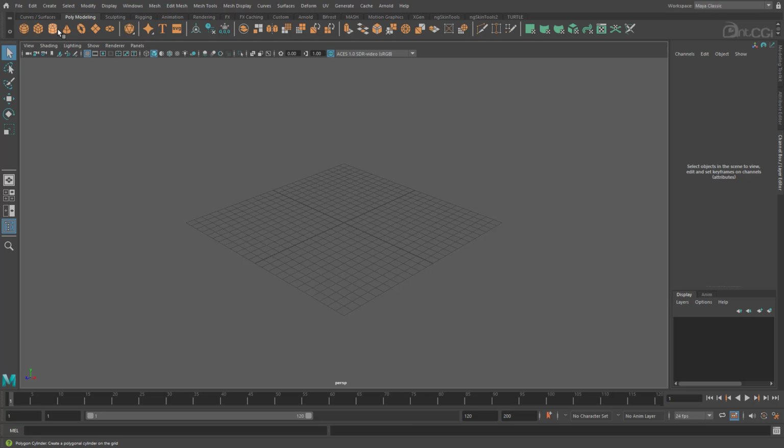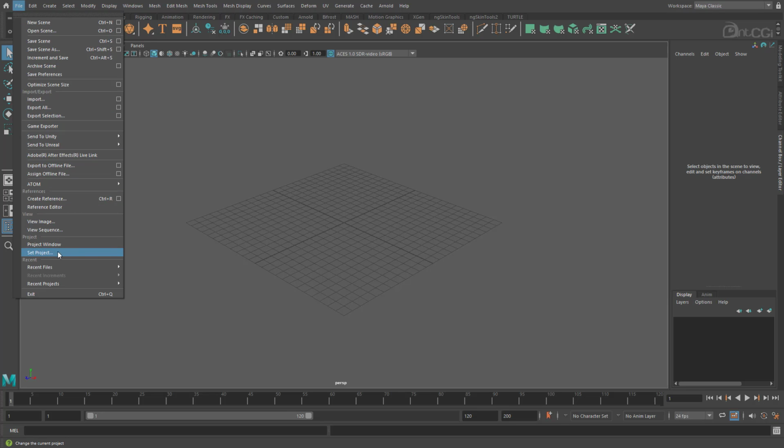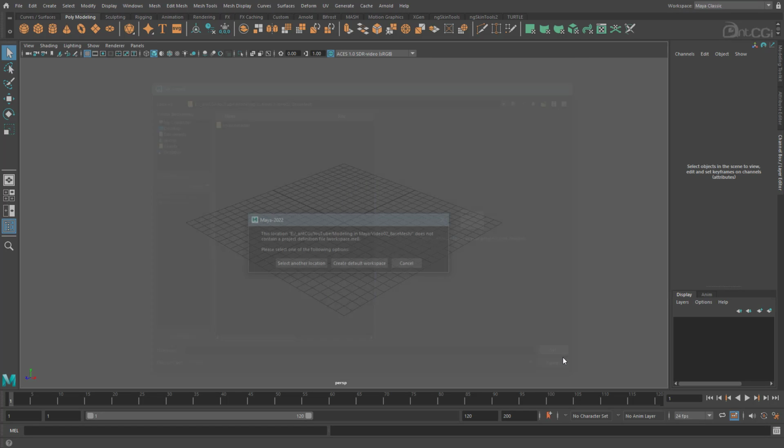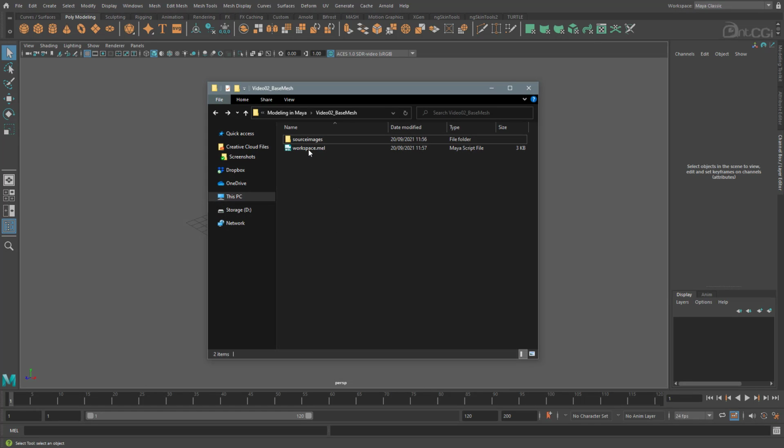So to do this, we go to File, Set Project. You then need to specify a location for this project. So for me, I want everything to be inside this folder. Now I click Set. We will now get a warning. But all this means is this location hasn't previously been defined for a project, so it hasn't found one. So now create a default workspace. If we look in the folder now, you can see we have a new file, and that's the workspace.mel file. This just sits here to tell Maya that this is being used as a project location.